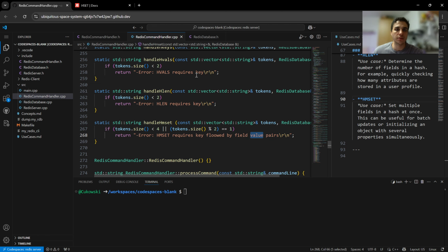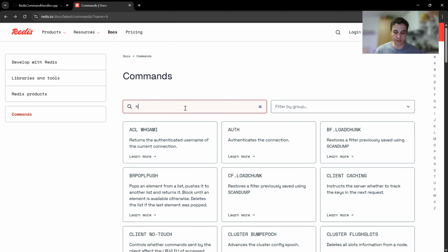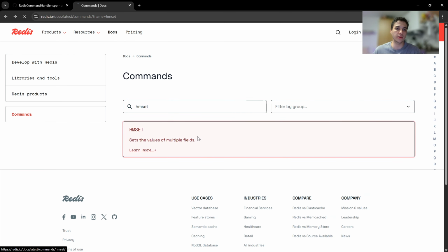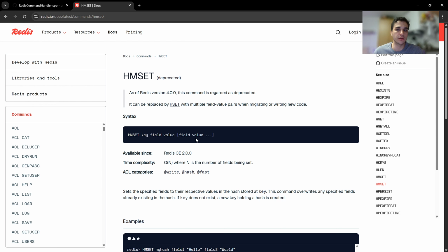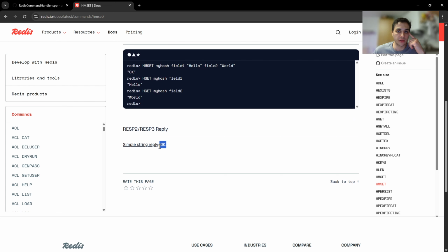And if you are not sure, you can always go and say, okay, what does HMSET do? And what does it say? It sets the specified fields to their respective values in the hash stored at key. It shows what you're supposed to give in the client. And it says what the reply is, which is OK.